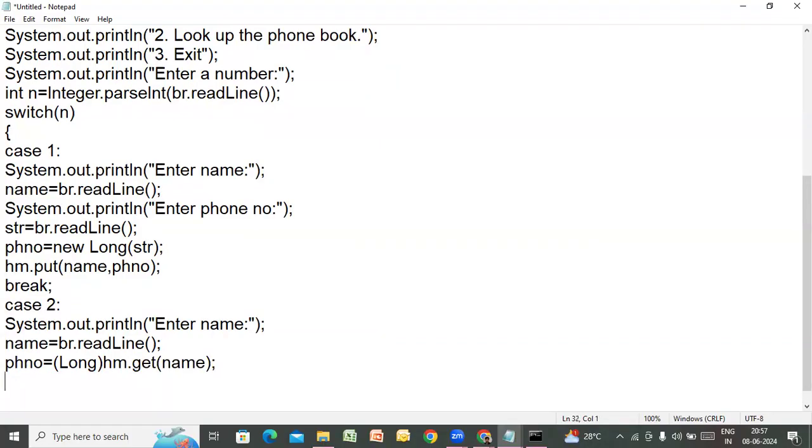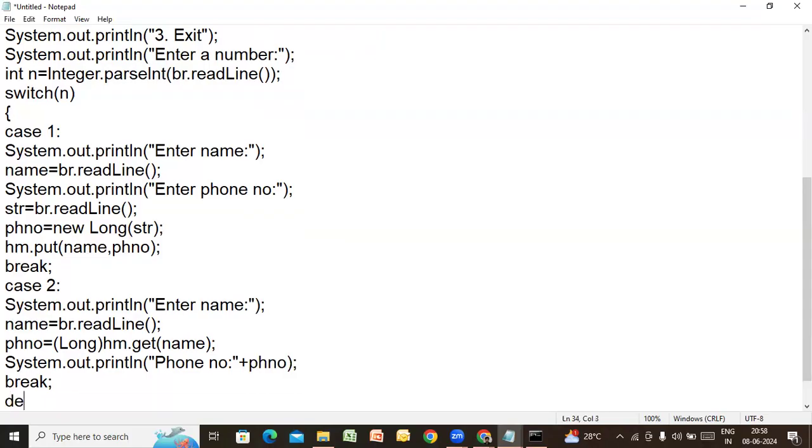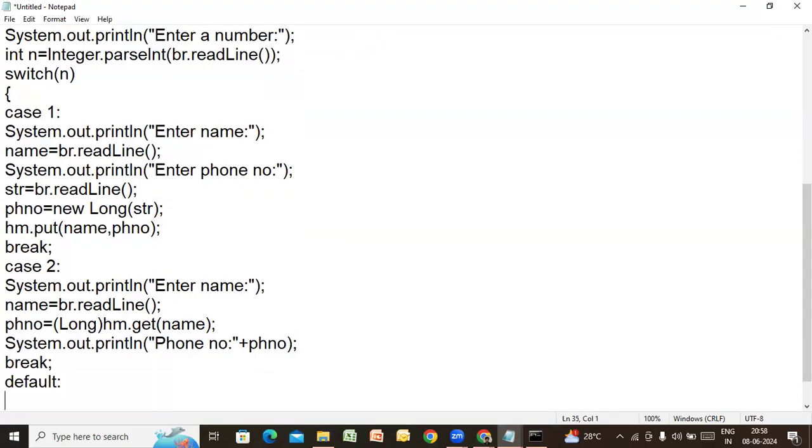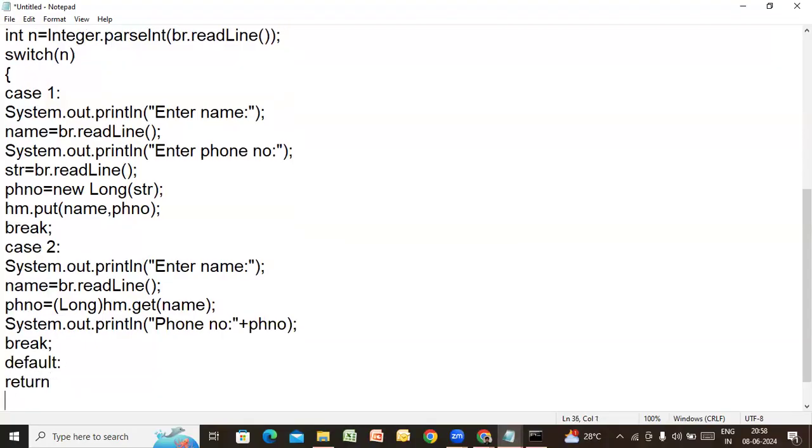Now, let me display the phone number. How to display the phone number? Very simple. "Phone number:", concatenation operator, and you can write ph, and go. That's it. Done. Now let us break, come out of this, and write the default statement. Only two options are there, right? The default option carries return. Come out of switch case, and also while.